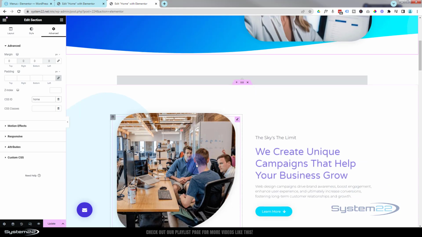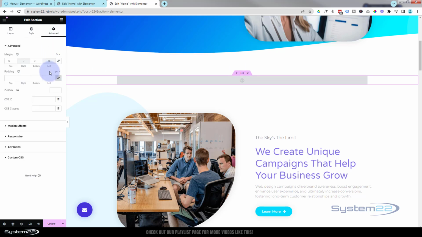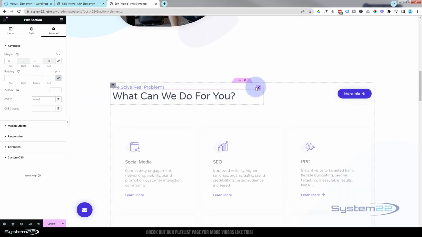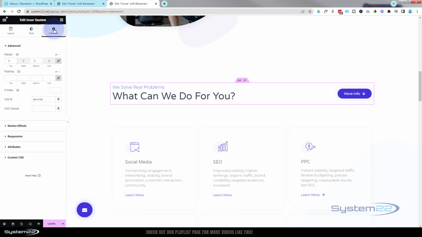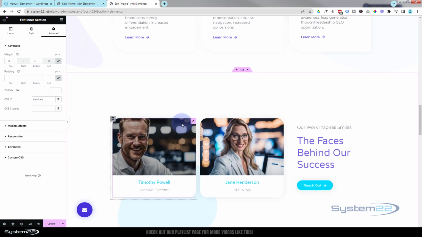I'm going to roll down to my next one. And we'll do it here. I think we'll call this About. And we may have set this when we did it last time. Nope. I'll call it About. Let's roll on down. And we'll call this one Services. Again, over CSS IDs. This one's already called Services. Fantastic. We set that when we did the page yesterday.